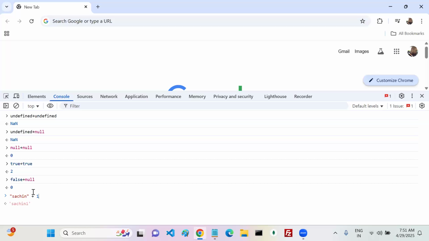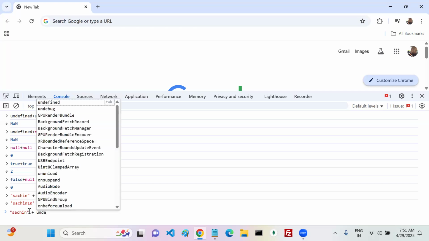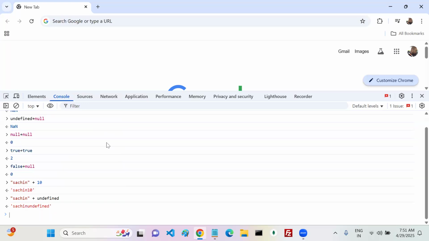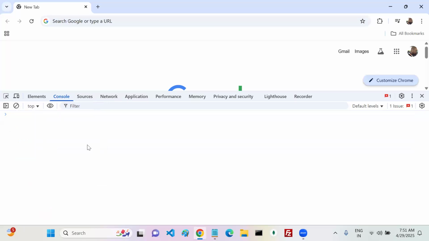Sachin plus 10 is a kind of concatenation. Sachin plus undefined: anything with a string is a concatenation only. Yes or no? Okay. 10 plus undefined, what is it? Not a number.